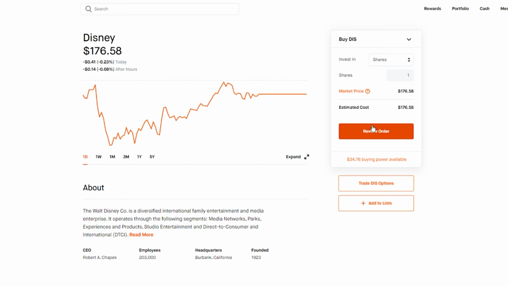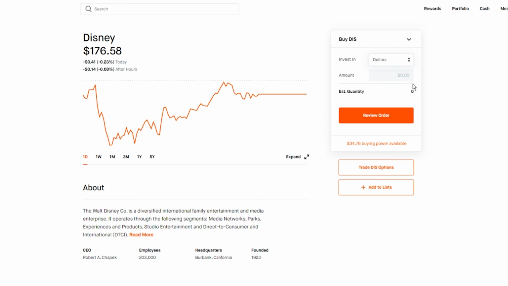But another option you can do for somebody who maybe can't afford $176 into one company at this given time, you can switch over to where it says invest in dollars. Now, this is a really cool way to really get started with a small dollar amount in investing. You can say, I want to invest $10, and you can see here it says estimated quantity. It'll give you a number right over here, and you can see it's in decimals at 0.0566, which means you're going to own 0.05 shares of Disney, which is about 5%.